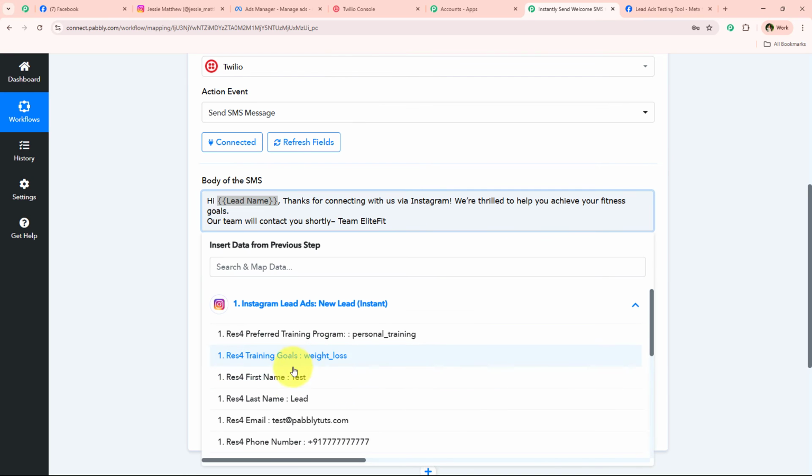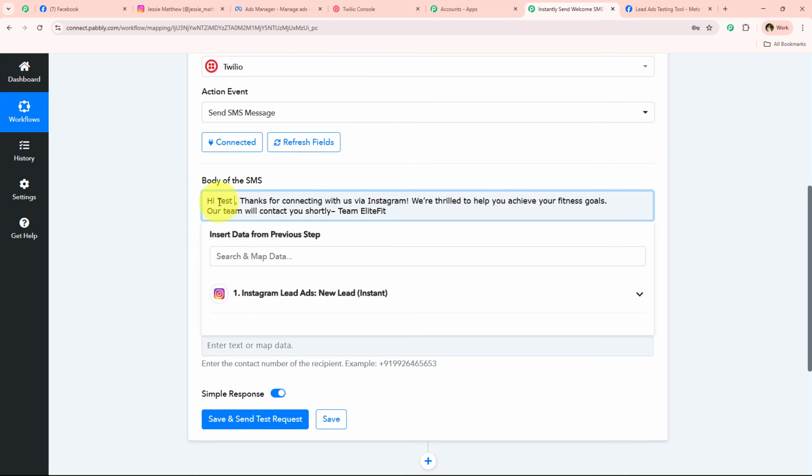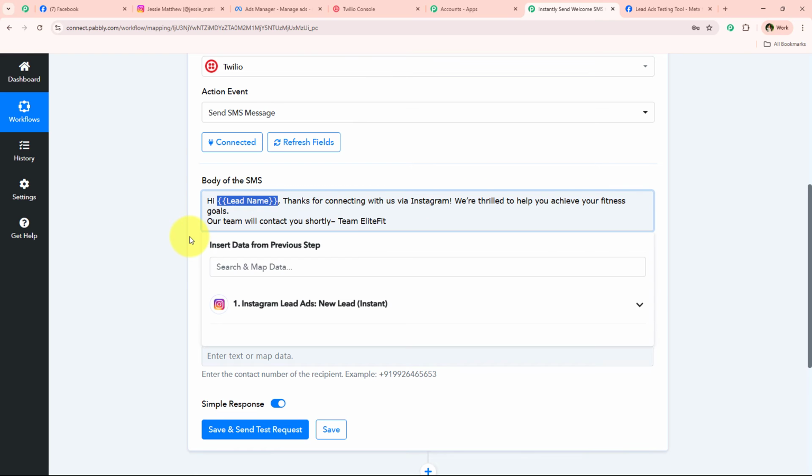So as you can see, we have received the lead's name in the response of our previous steps. I'm simply going to enter my lead's name right over here, which is test lead. But I'm not going to enter it manually or by copy pasting it, but instead I'm just going to map it. So you must be wondering what is mapping. Mapping is a method by Pabbly which means inserting the data from the previous step.